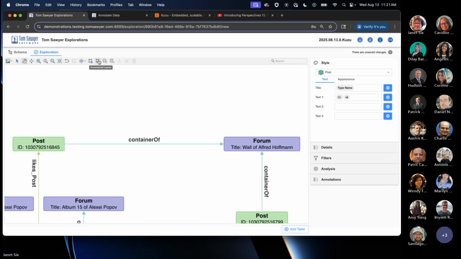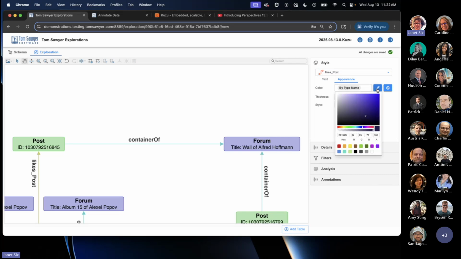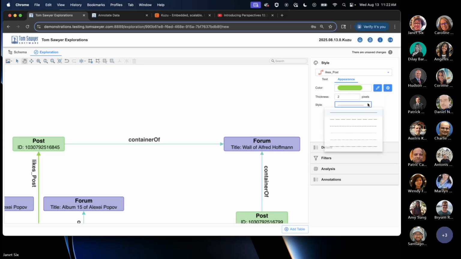All right. Okay, now you also can update the styling of your edge, and we have new styling possibilities for that. So we're going to update the styling for the likes post type of edge. So we can define the text that shows, and we also can define the appearance. So we're going to go ahead and update the color to be green. And we're also going to make it a thicker line. And we can choose one of many styles of the edges. So we'll choose the dash line here.